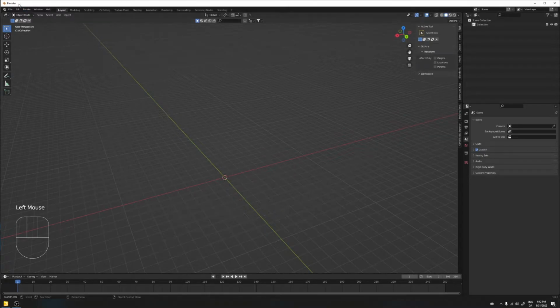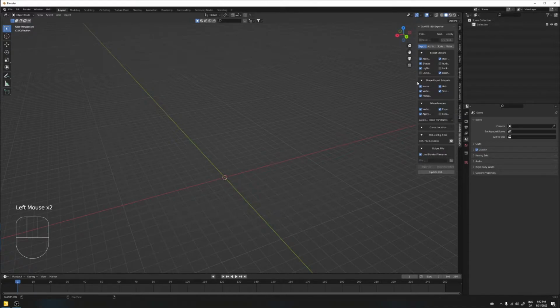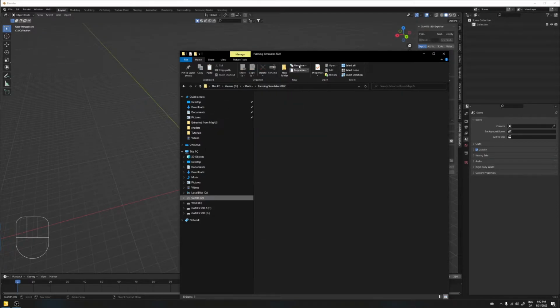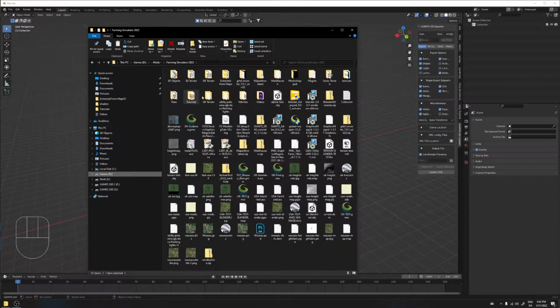And what we want to check first is make sure Giants Exporter is enabled. I have it enabled right here. If you don't, then, because it's Blender 3.0, I did find out that it actually works. So go into, first of all, I have it right here, Farming Simulator. And there it is, the one I downloaded from Giants Developer Network. I will put the link down below. So you just download it.